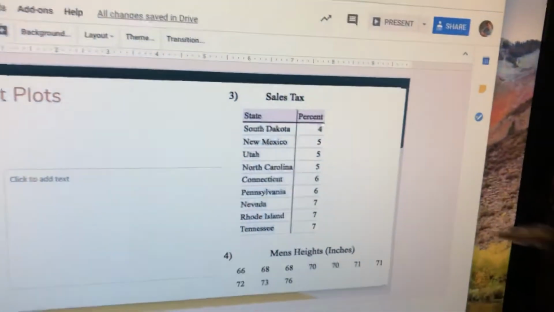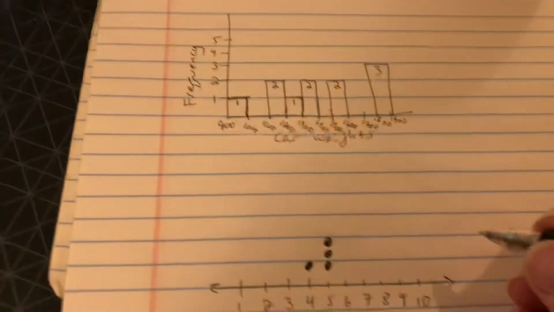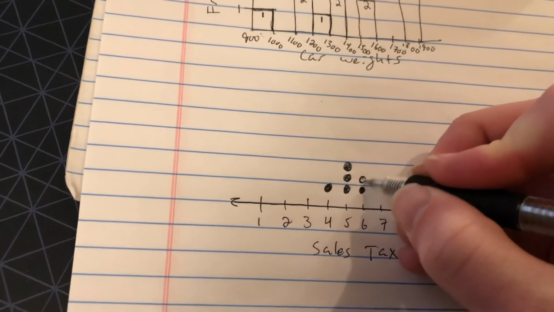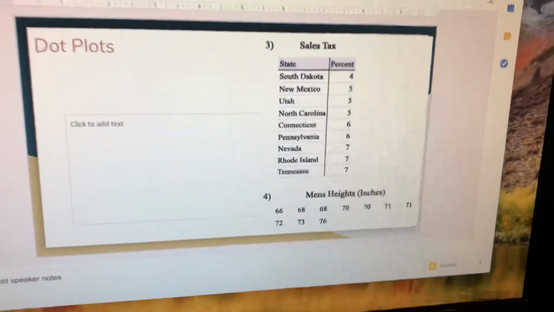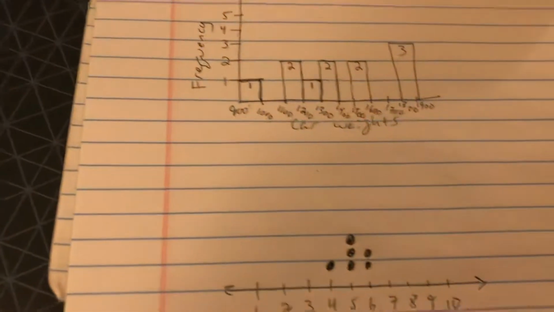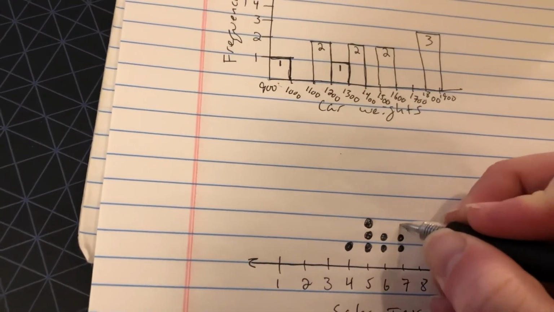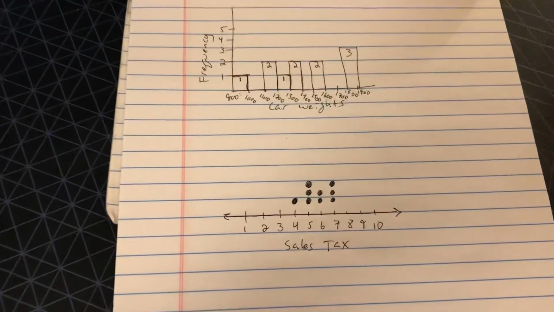And then I see both Connecticut and Pennsylvania have 6s. They each have 6%, so there's 1, 2 dots to represent those 2 different states. And then finally, Nevada, Rhode Island, and Tennessee are all at 7. So that's 3 states at 7, and I should see 1, 2, 3 dots above the 7. It's literally just a visual of the count.